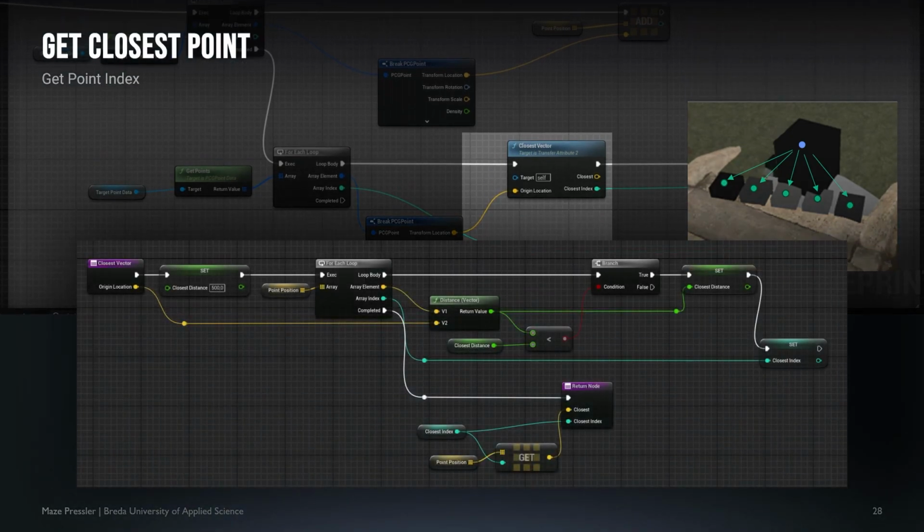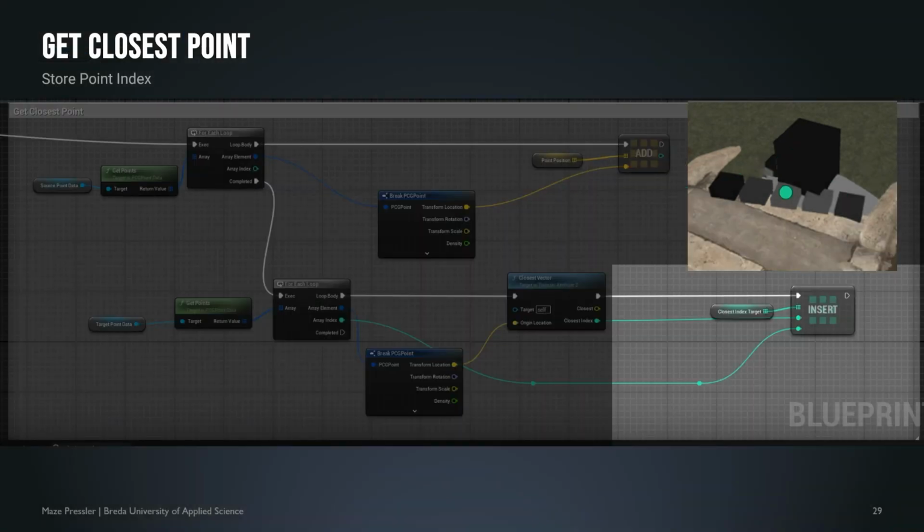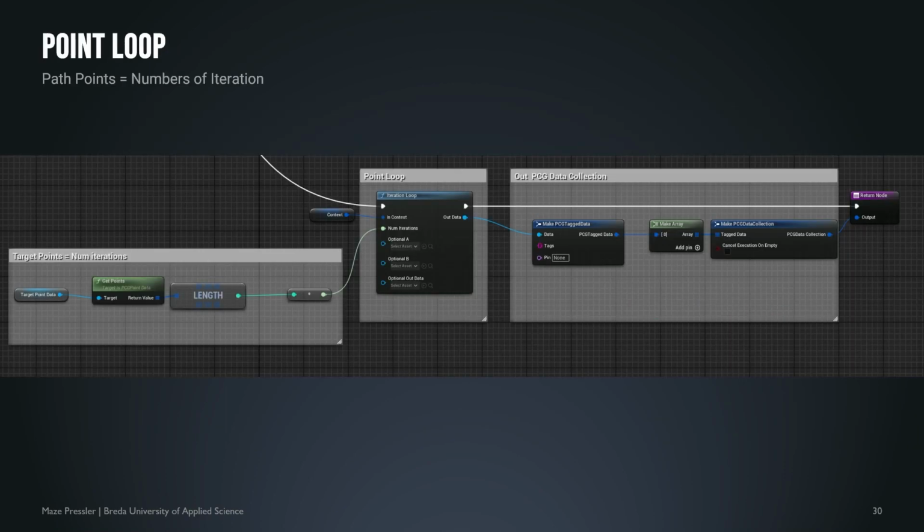This is how the blueprint looks inside. I define the max search radius and test for each vector the distance. Only one point will be the closest, and I get the corresponding index value of this point and store this index inside a new array on the same looping index of the path point. After this, I can finally loop over each target point data. I get the length of the target point array as the number of my iterations.